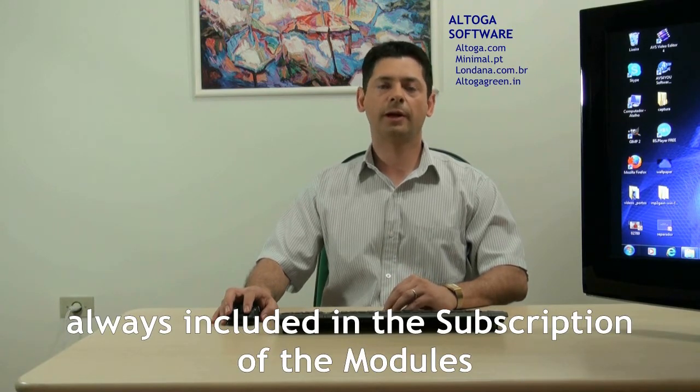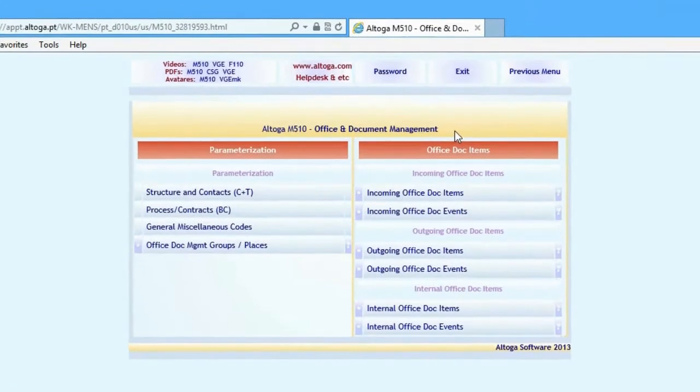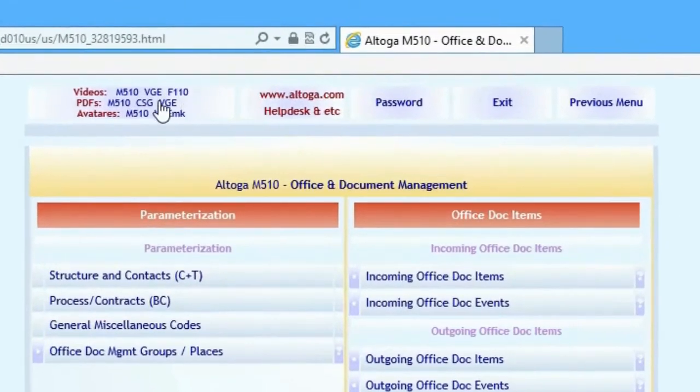Let us illustrate this. The Altoga documentation model is based on repositories on the cloud, that is, on web servers. Such repositories are continuously fed and improved with more information, which is immediately available to all users worldwide. These are not only documents in the traditional sense, but also videos. There are, for instance, in this menu, links to videos, 3 videos, links to PDF files, 3 PDF files, and links to avatars, 2.